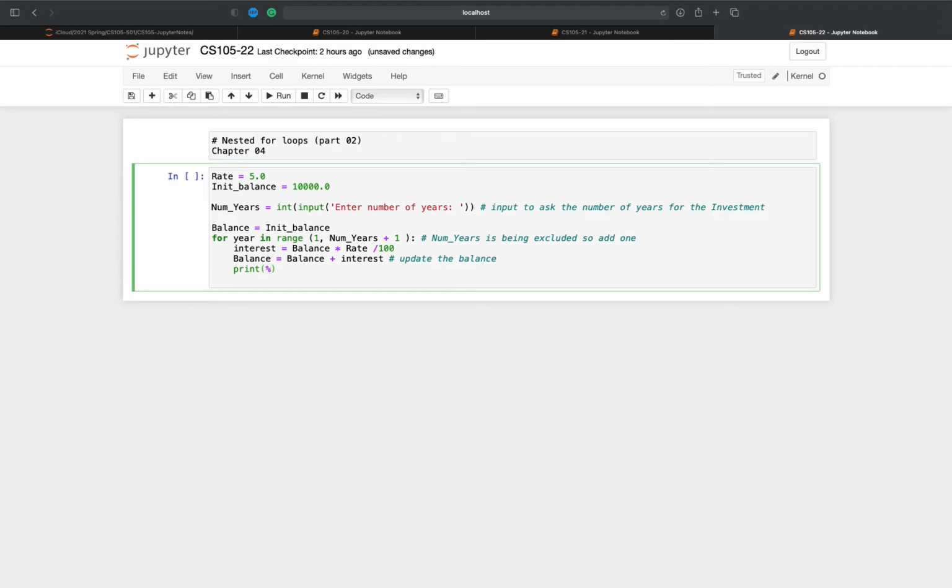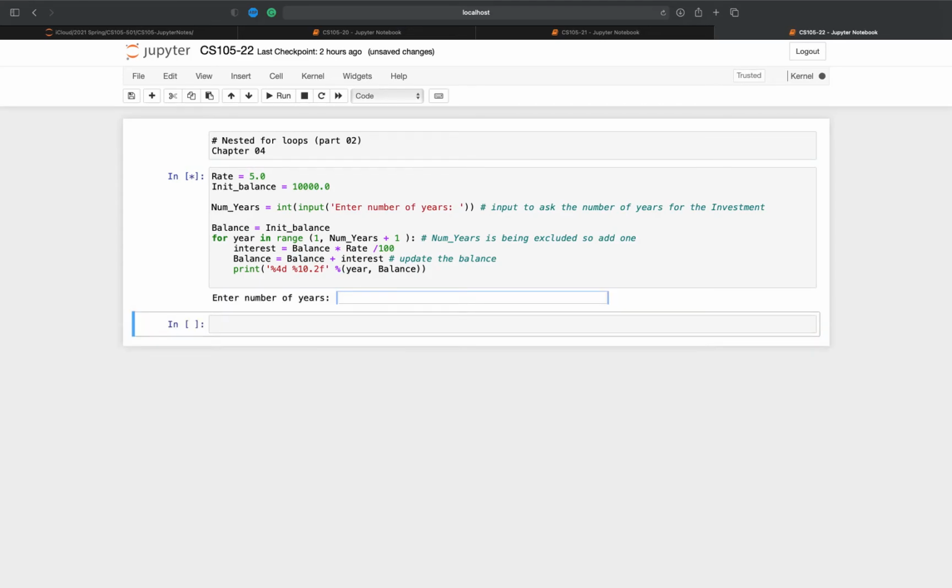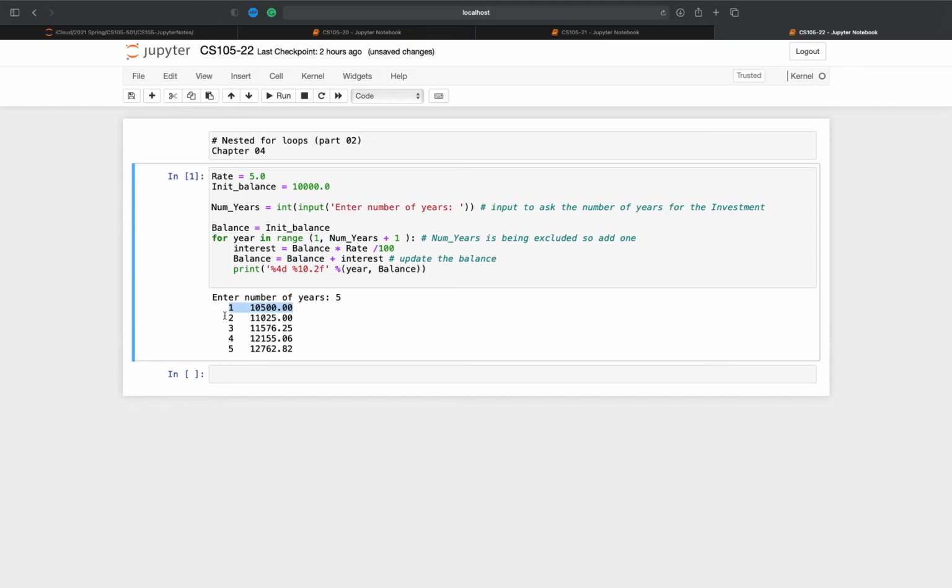So let's make it fancy. Okay, %d for integer, then %10.2f for float, and then we are going to use % and print the year and the balance for that year. Okay, let's see what happens. So I'm going to invest 5 years. It says the first year this much is going to be the balance, this much the next year, this much for each year. It's going to print out the balance for us.